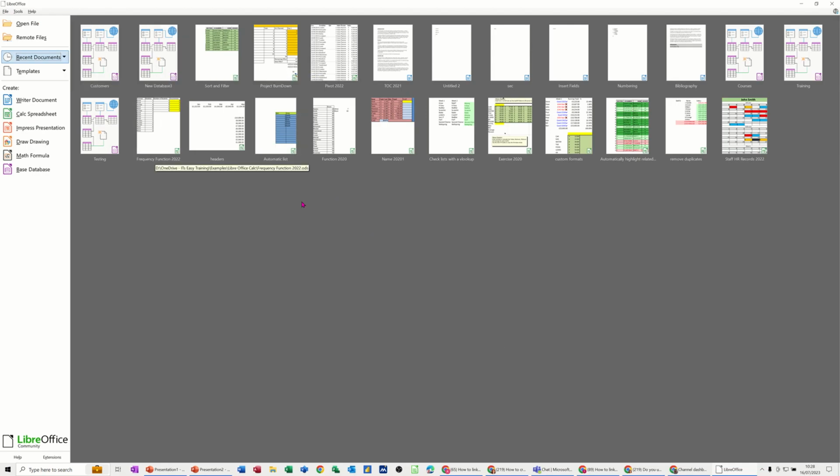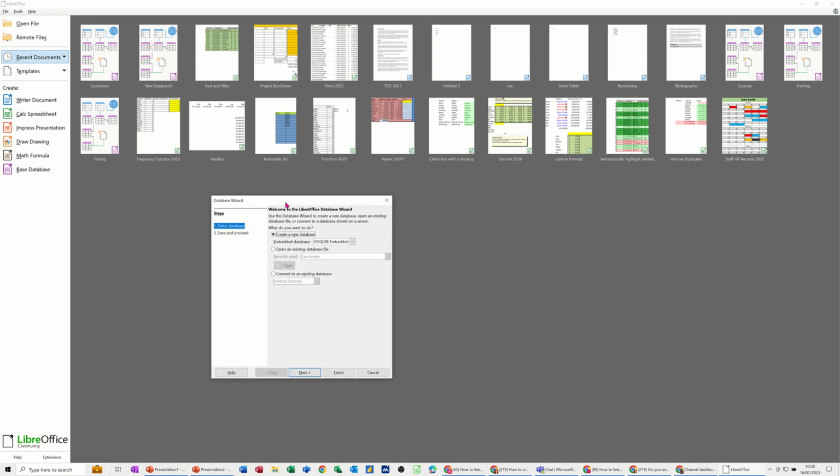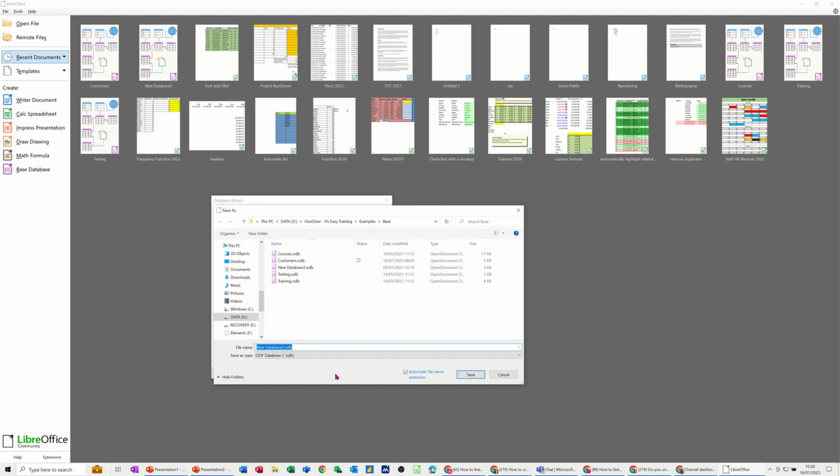Now I'm on the main screen. I want a new Base database, so I'm going to click on that, and then I'm going to select create a new database. So I'll go next. I don't want to register it. Open the database for editing, so basically click on finish there and it will ask me to save it. So I'm going to call this a sales database, or sales. I'll just call it sales.